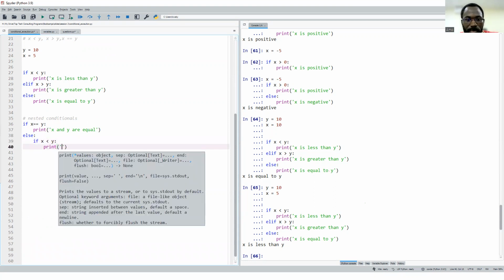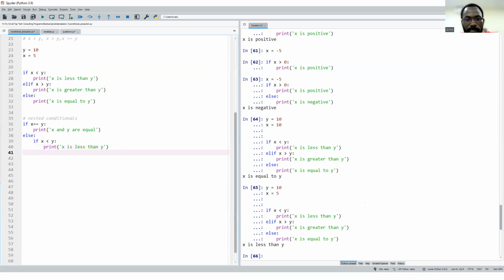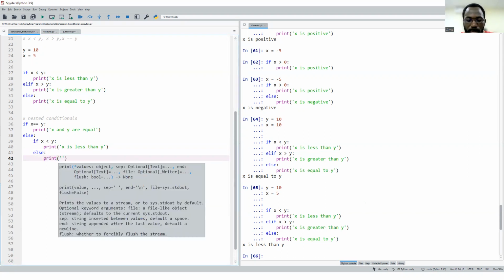And you can see that we are basically implementing the same thing. Okay, x is less than y, else, okay, then we can print x is greater than y. Okay, should this also work?